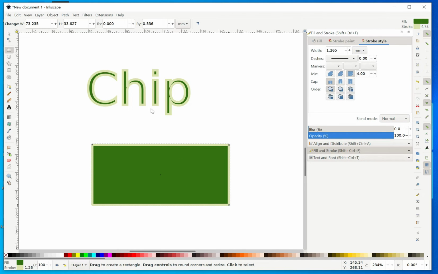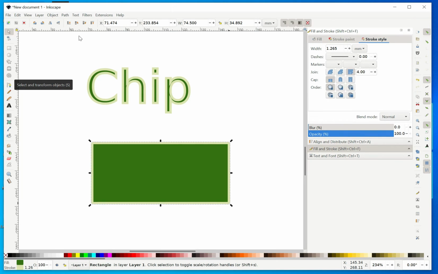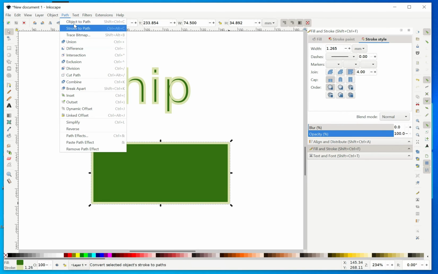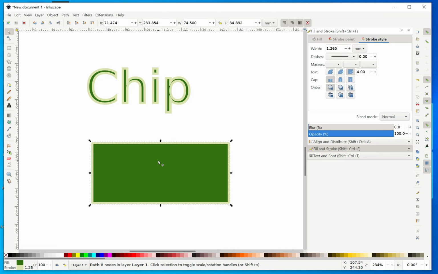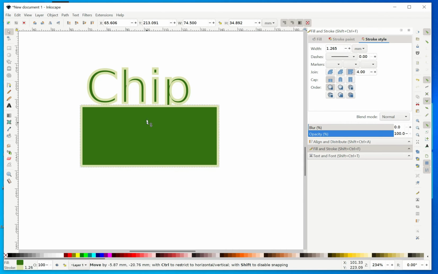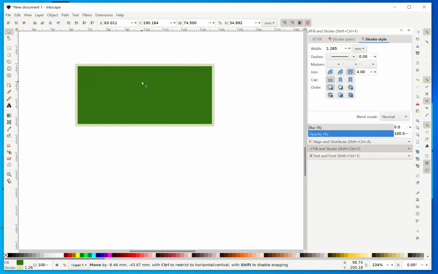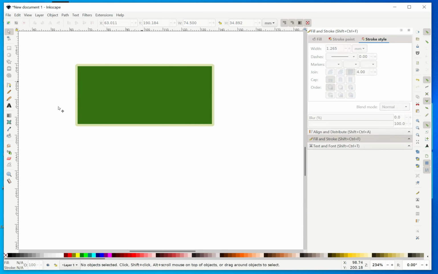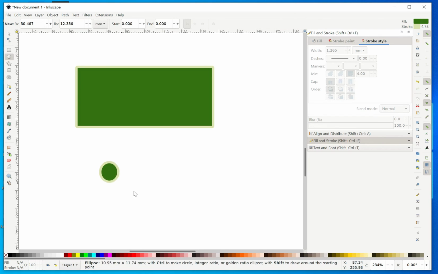Now the rectangle has the same color as this because that's the color that I used before. We can leave it as it is, and then we have to select it and change it also, because whatever we are going to do affects only paths. So we change the rectangle to a path. We go to Object to Path. The rectangle is changed. Now I move this rectangle up to cover my chips.